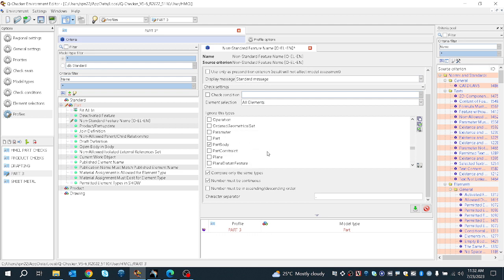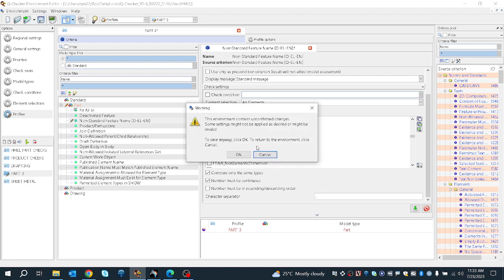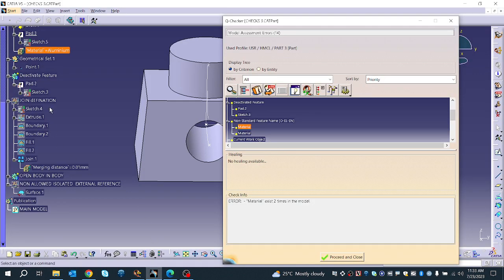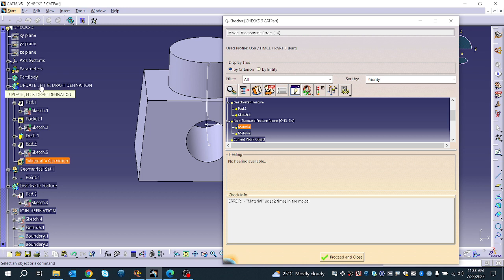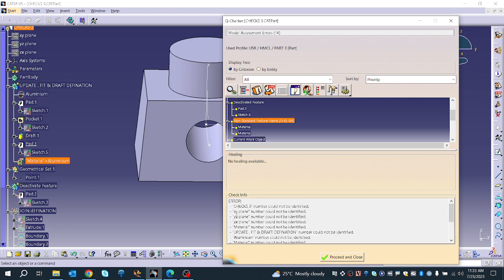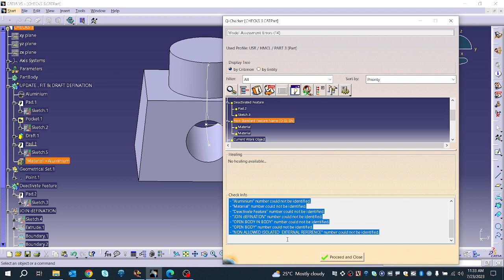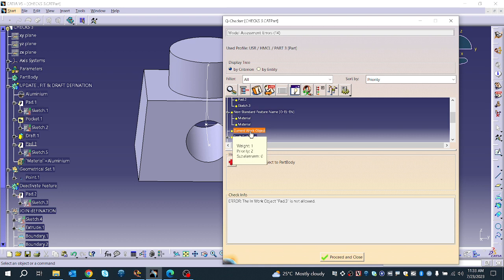Okay, and part body. The part body has a non-standard feature name. So you can see in this the non-standard feature name is all. You can see the number of errors. These are the non-standard feature names we identified. Now next one is your work object. So as I said, the work object will be part body. You can go with the healing function. You can see the part body which you are working with.